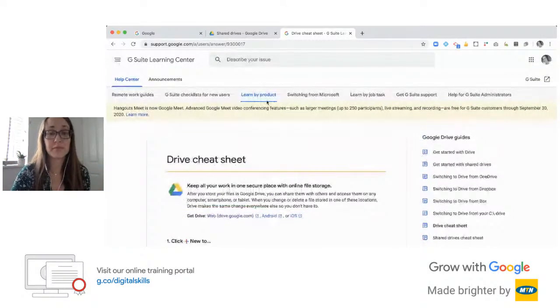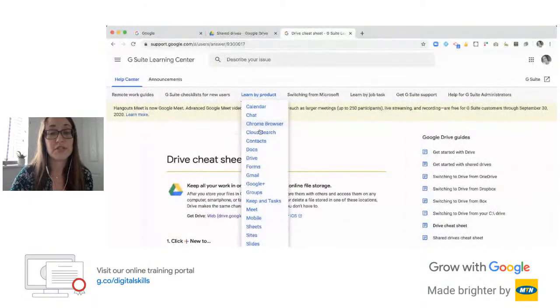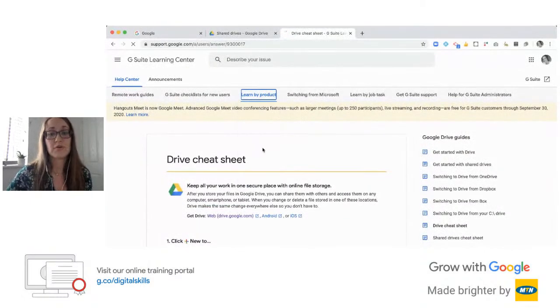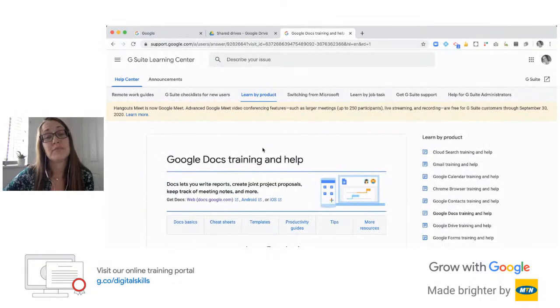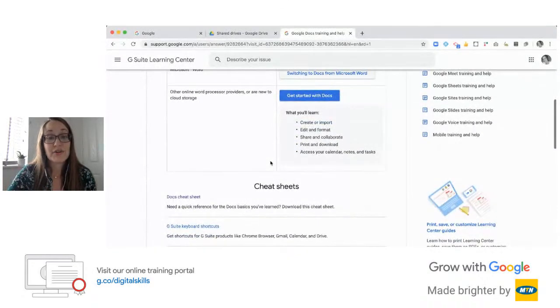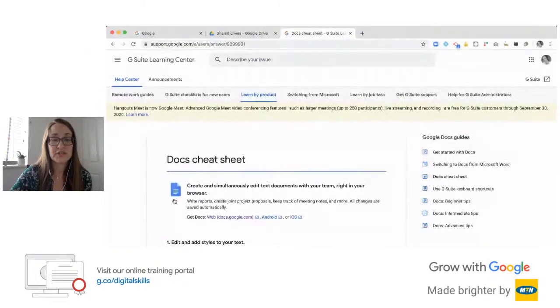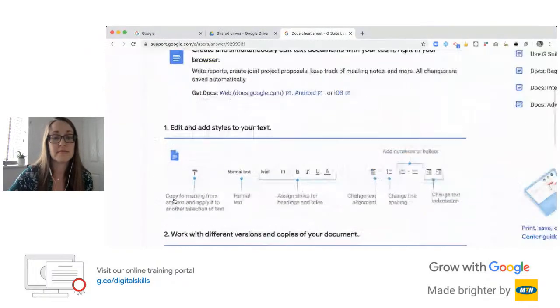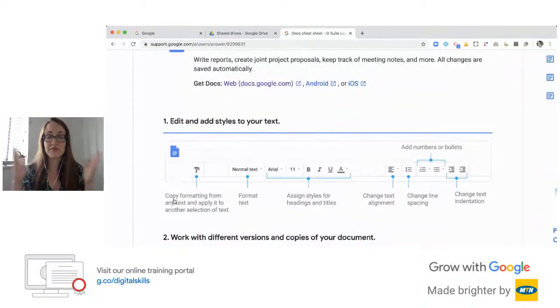And then if you click learn by product, you can see cheat sheets for all the different products. So I'll just jump over to Docs real quick because that's what I'm going to show you next. And the getting started with Docs is also helpful. But again, if you click on Docs cheat sheet, it has this lovely overview of what those different buttons mean. You will have seen similar icons in different word processing applications.